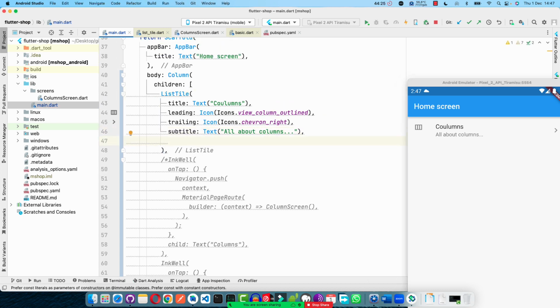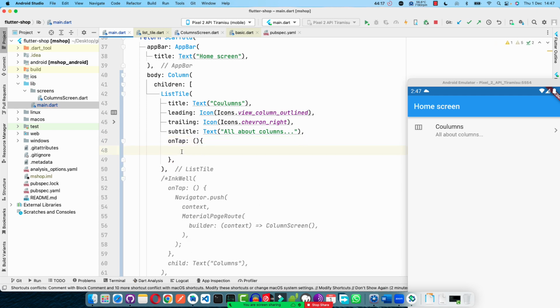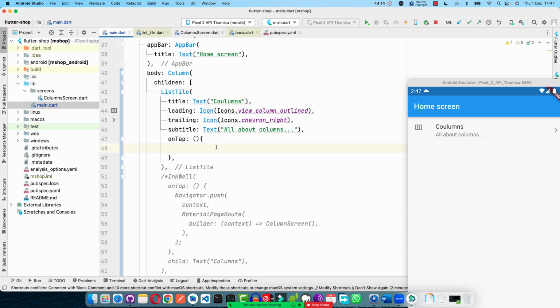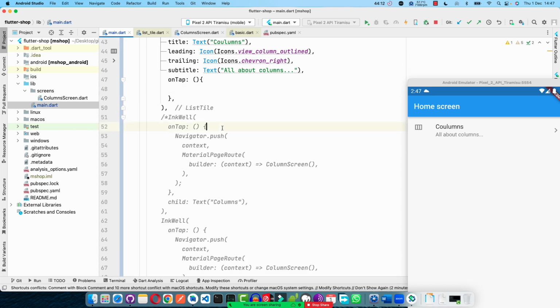Another parameter called on tap. Okay, and you know what on tap does? Open your bracket, close it, open your curly bracket and close it. Then here you put an action that you want to do. So I'm going to come and copy the action of moving to the next screen. Which where is it? It is this one. That will take me to the column screen.